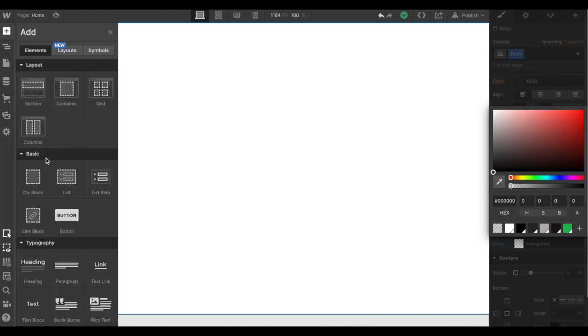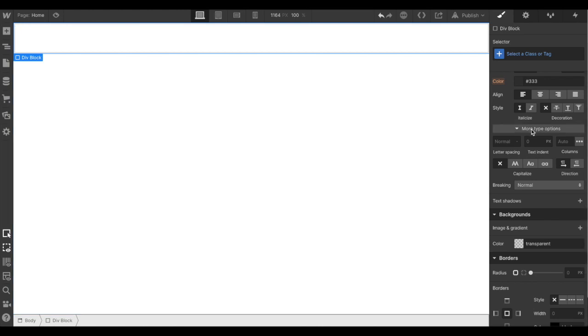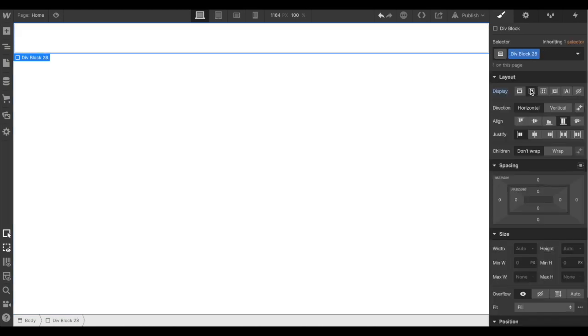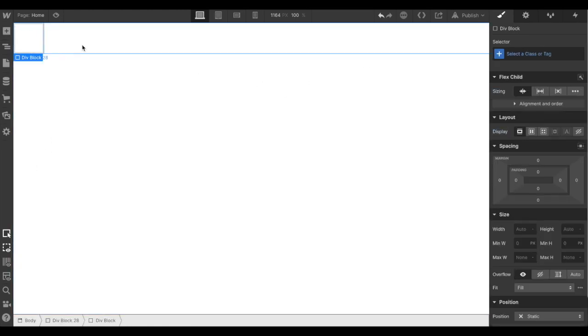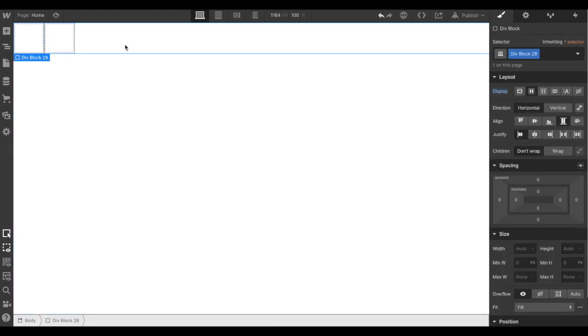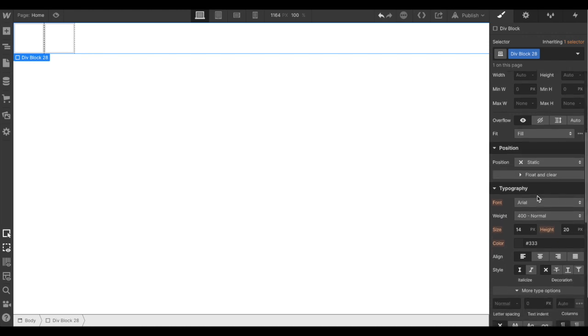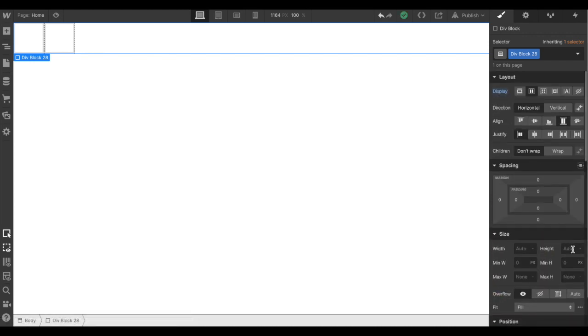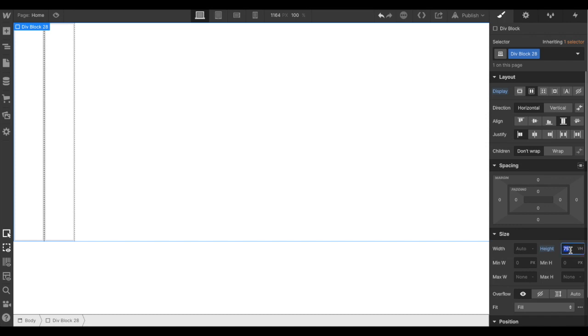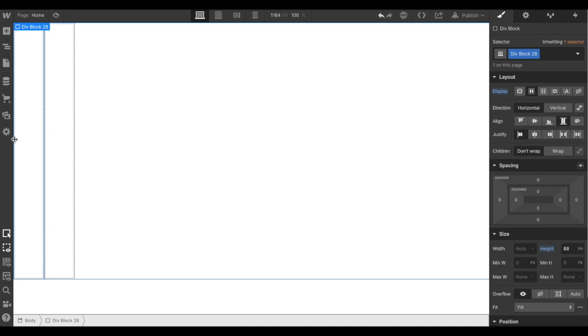I'm going to start by creating a div, which I'm going to flex. This is going to house the side nav bar and the main body content. So within this, I'll add 2 more divs. And 1 more. This one here is going to be the side nav. This will be the main content. So let's give this outer div housing these 2 elements a height of, say, 88% of the screen height.